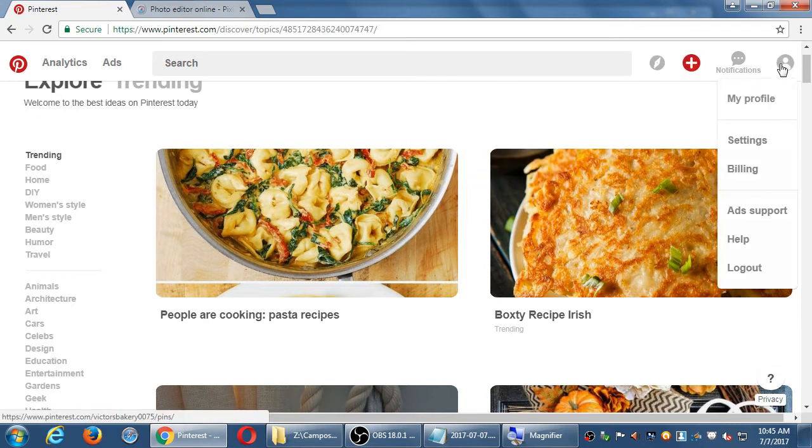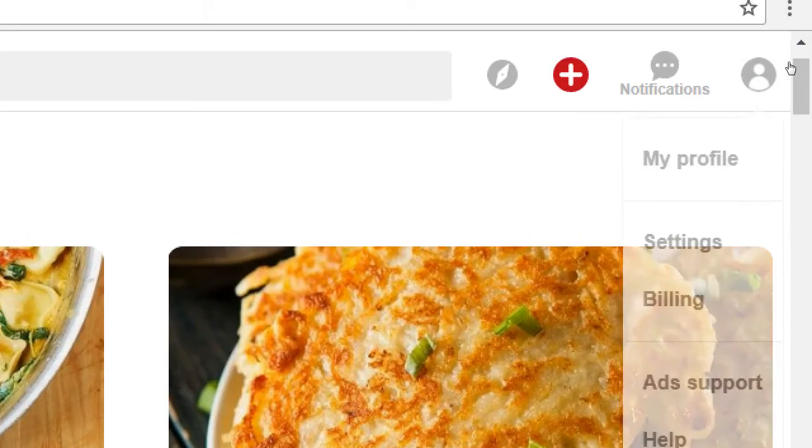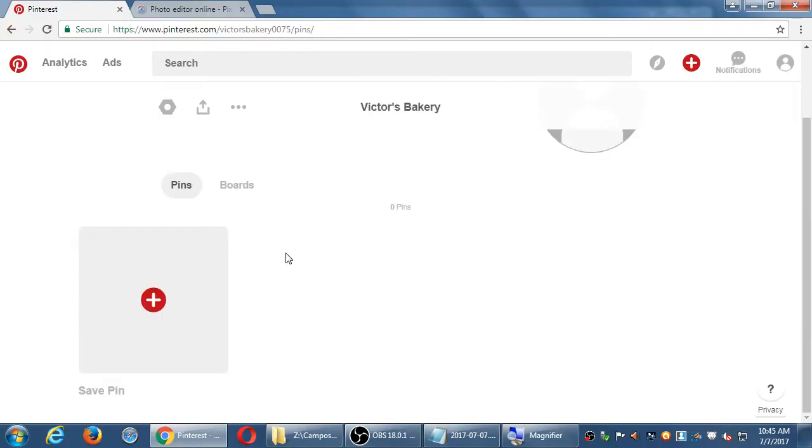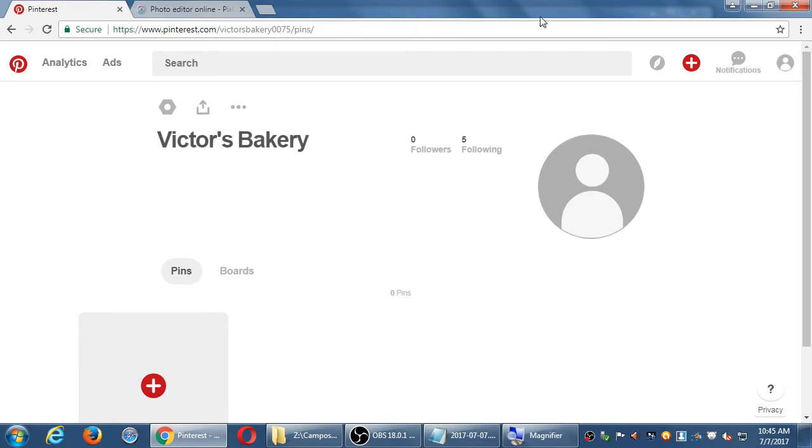Then the last icon is my profile. I want to look at a couple of things here. Hover over my profile and click my profile. Right now, my profile, since I've just created it, it's very sparse. There's nothing really to entice people to follow me. Like I've said previously, one of the first things you want to do is fill in this profile as much as possible. You want to have the name of your business. You want to have the icon of your business.